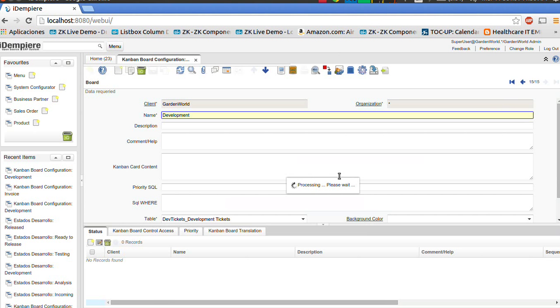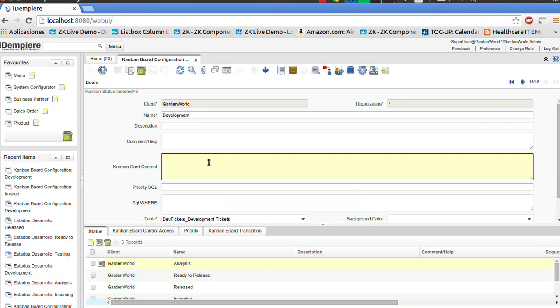Now, let's set the Kanban board content. This will be the text that will be displayed on the Kanban board. So, let's say we want to show the developer name. Everything between @ will be pulled from the database. So let's say the C_BPartner name, and let's say we want to show the start date of that ticket. So start development date.